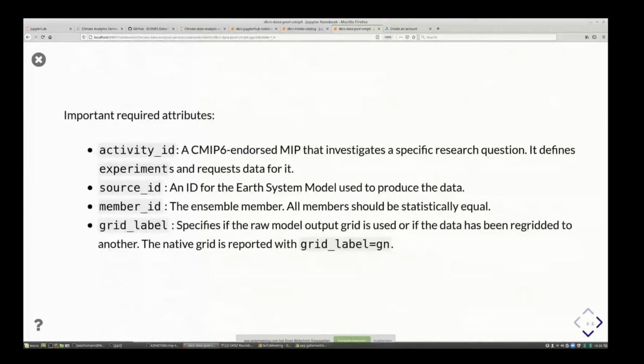And those are some important required attributes to understand what's going on. The activity_id is actually the endorsed MIP. We have seen that in that picture above. It's a fraction of the disk. So such an endorsed MIP investigates a specific research question, and it defines experiments and requests data for it. So all the data that you find inside the CMIP6 database is there because an activity has requested it from the models or from the participants of CMIP6.